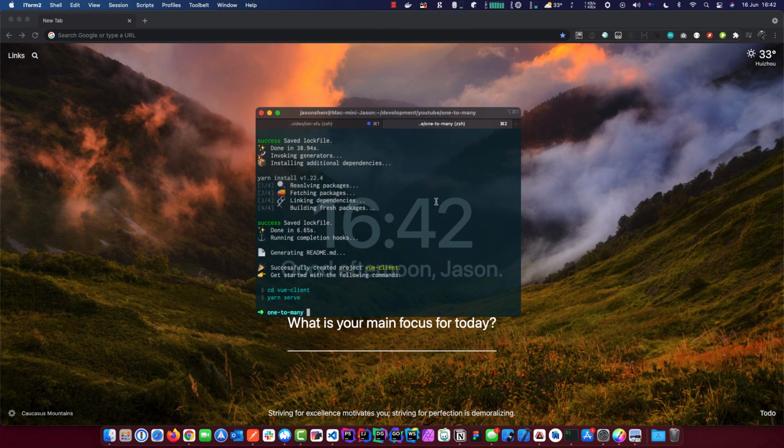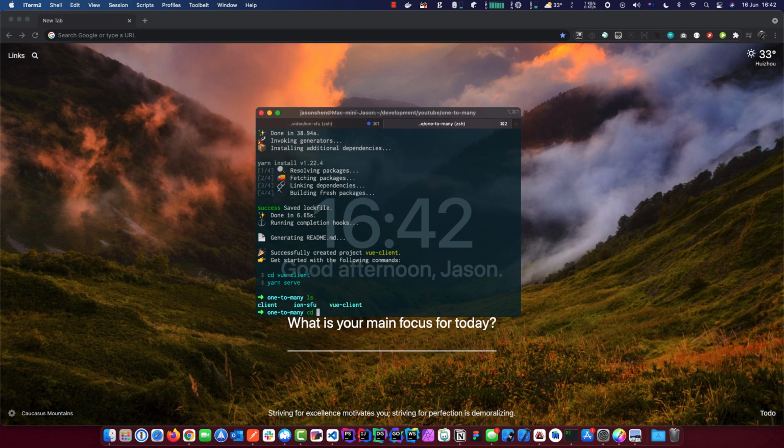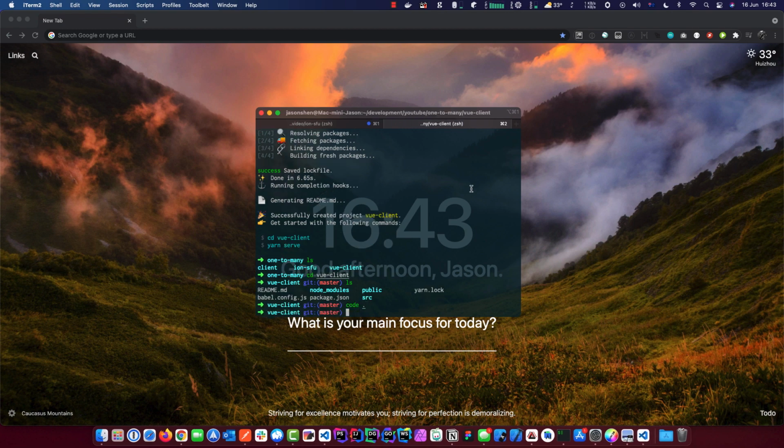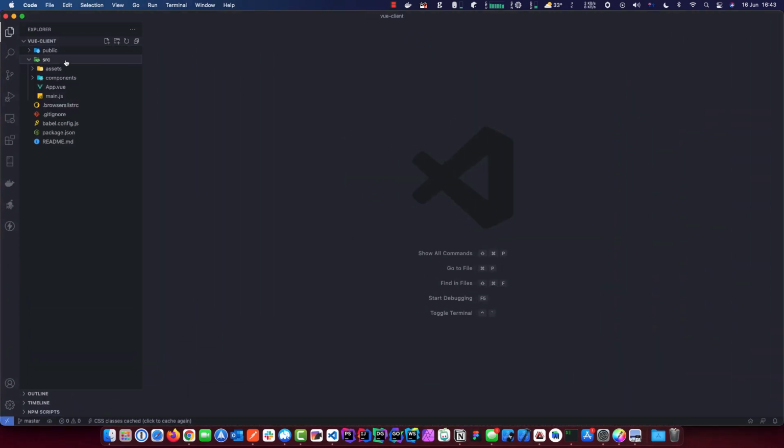Alright, let's get back in action. We have created our project. Let's check, vue-client. We'll open it in Visual Studio Code and maximize that. Now that's what Vue created for us.